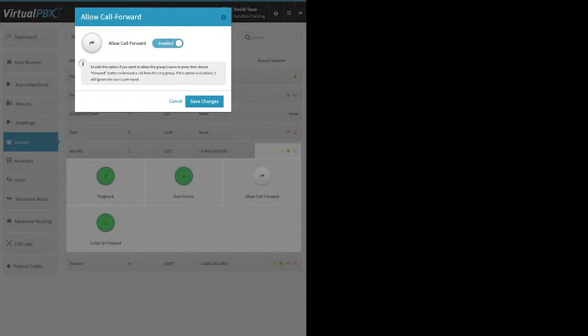Allow call forward. If you enable this, this allows your users to make use of call forwarding, so that way they can get calls on a secondary device. Now, if they already have multiple devices on their users, you probably don't have to make use of this feature.